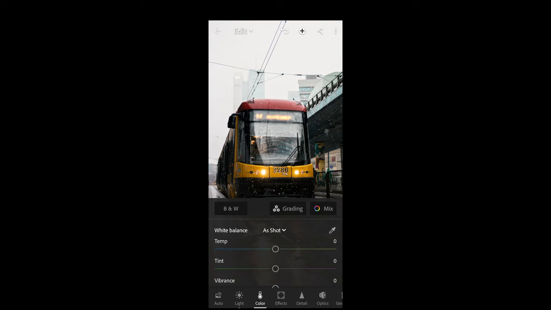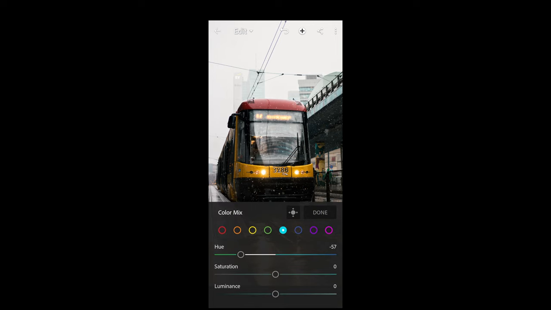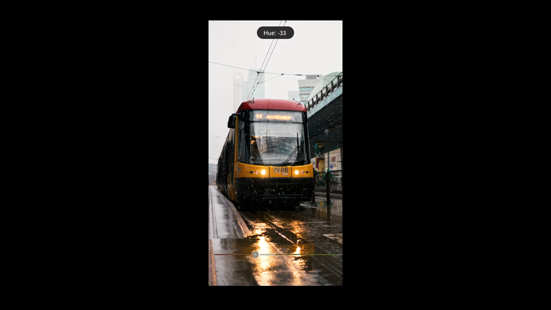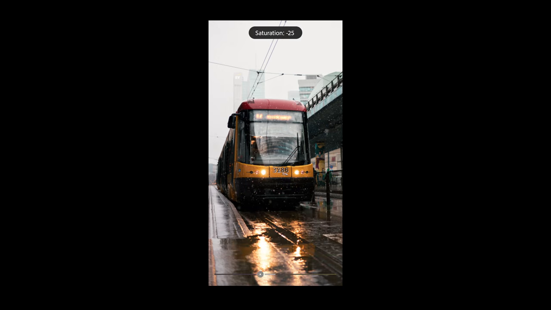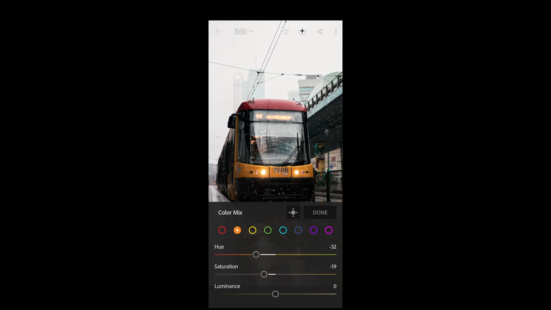The next one I want to do is going to be, let's go here back to mix. And I'm going to do the orange. We're going to bring the orange. Let's bring it all the way down. Give it a super dramatic look, you guys. 32, and I'm gonna bring the saturation down as well, so it kind of has this classic vibe.